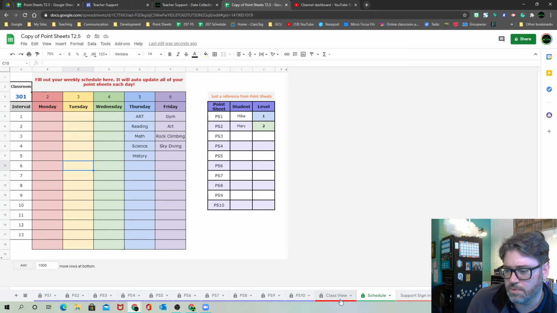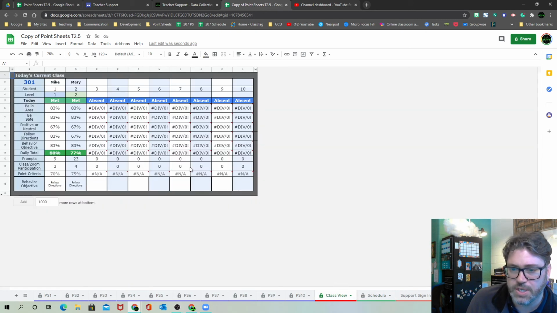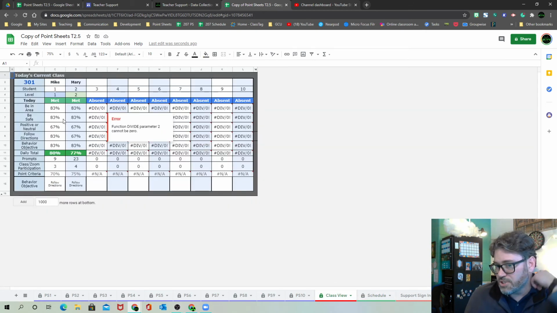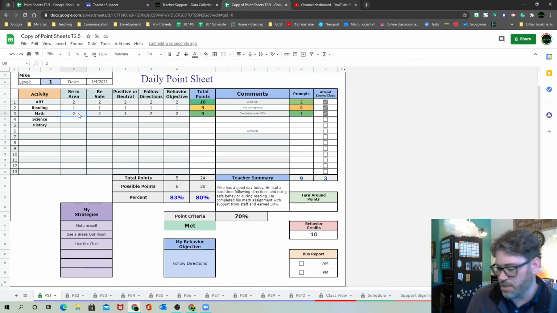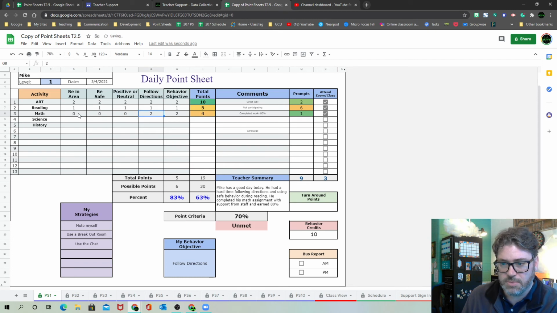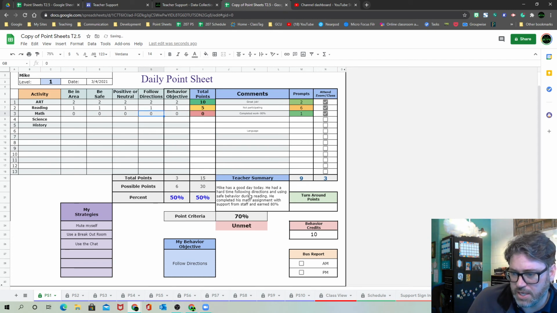So the last part is looking at the class view. Now I've only entered 2 students. You'll notice that if you don't put any scores in, it's going to show the student is absent. Mike and Mary both have met days. Let's go back to Mike here, and let's change some of those points. All right, so now Mike's got an unmet day. You can see some comments in here for him, and a few more of these details.